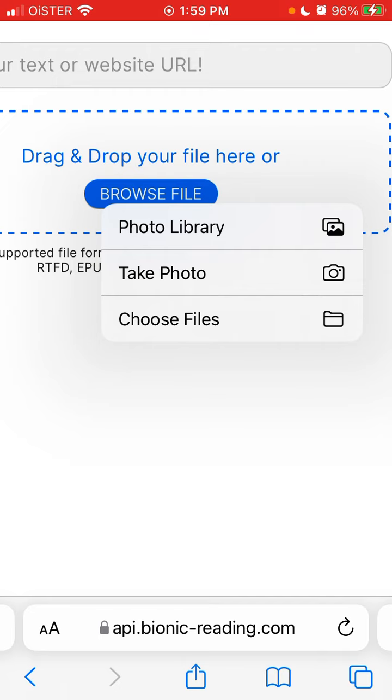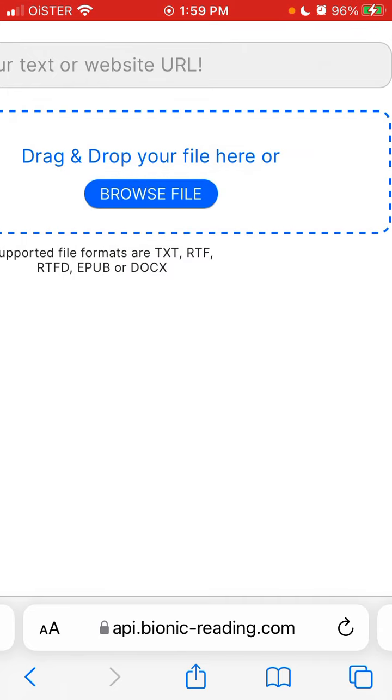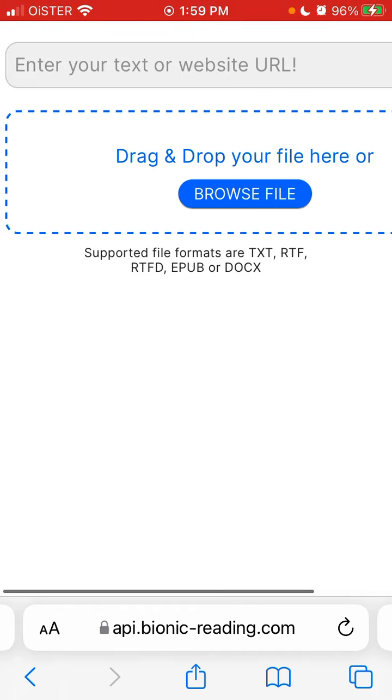take photo or choose files, and then basically convert this file to BIONIC reading text, and then you can just save it. You can save it as EPUB or other format, and if, for example, you have a Kindle device, you can just send it to Kindle. Yeah, you can do it for free.